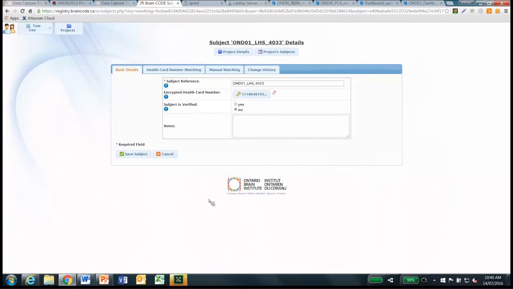So just an important note here is that that encryption actually runs right in your browser. There's a little bit of JavaScript, a little bit of a program that runs right in the browser, that does the encryption so that the actual health card number never leaves your computer, never leaves the walls of your hospital or your institution. It just simply encrypts it, and only the encrypted form is transferred and stored at BrainCODE. And BrainCODE does not hold the secret key, so it's encrypted with what's called a public key. We do not hold the decryption key. So even in some terrible case, if that data was ever exposed, it would be useless to people. They can't decrypt it. So that's how we store the health card number.